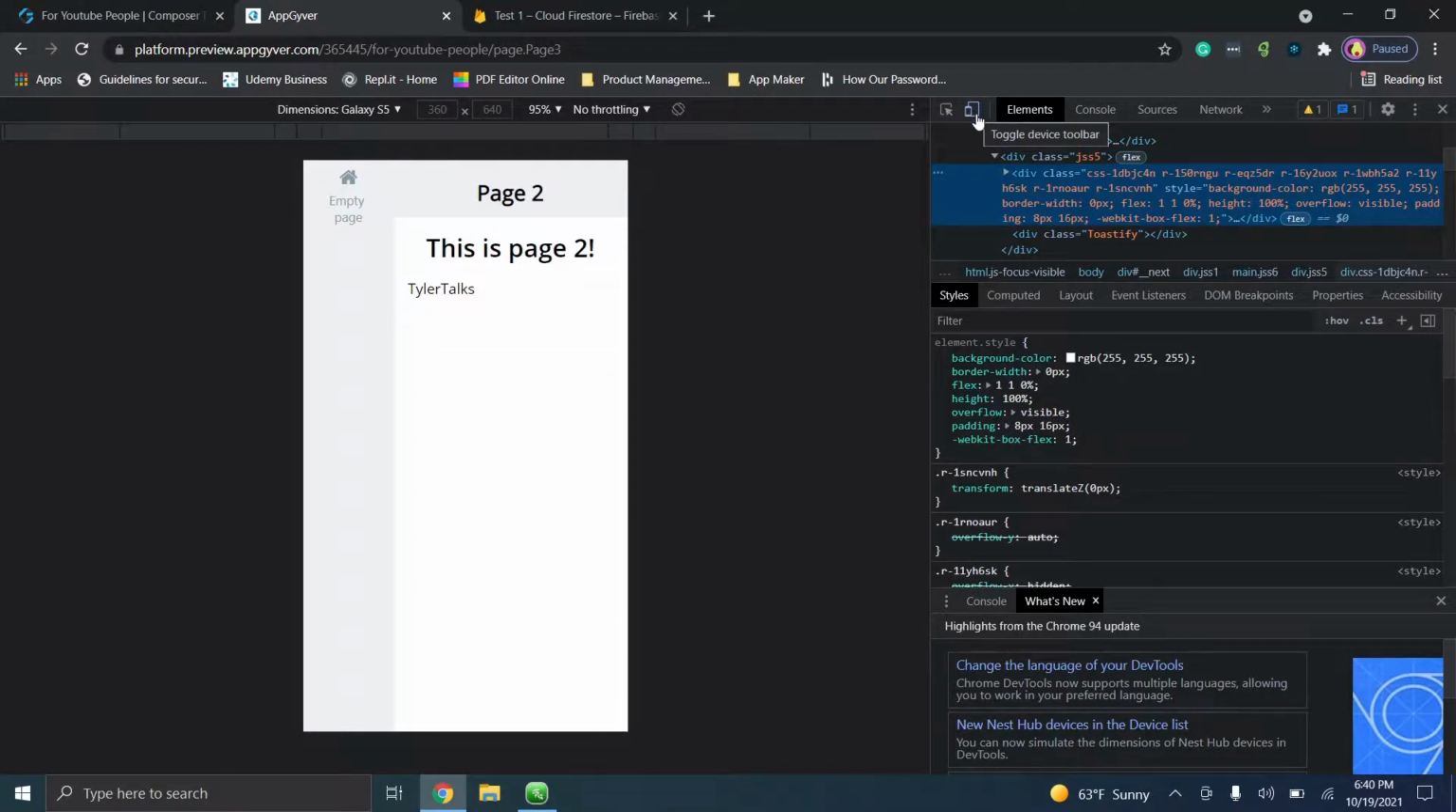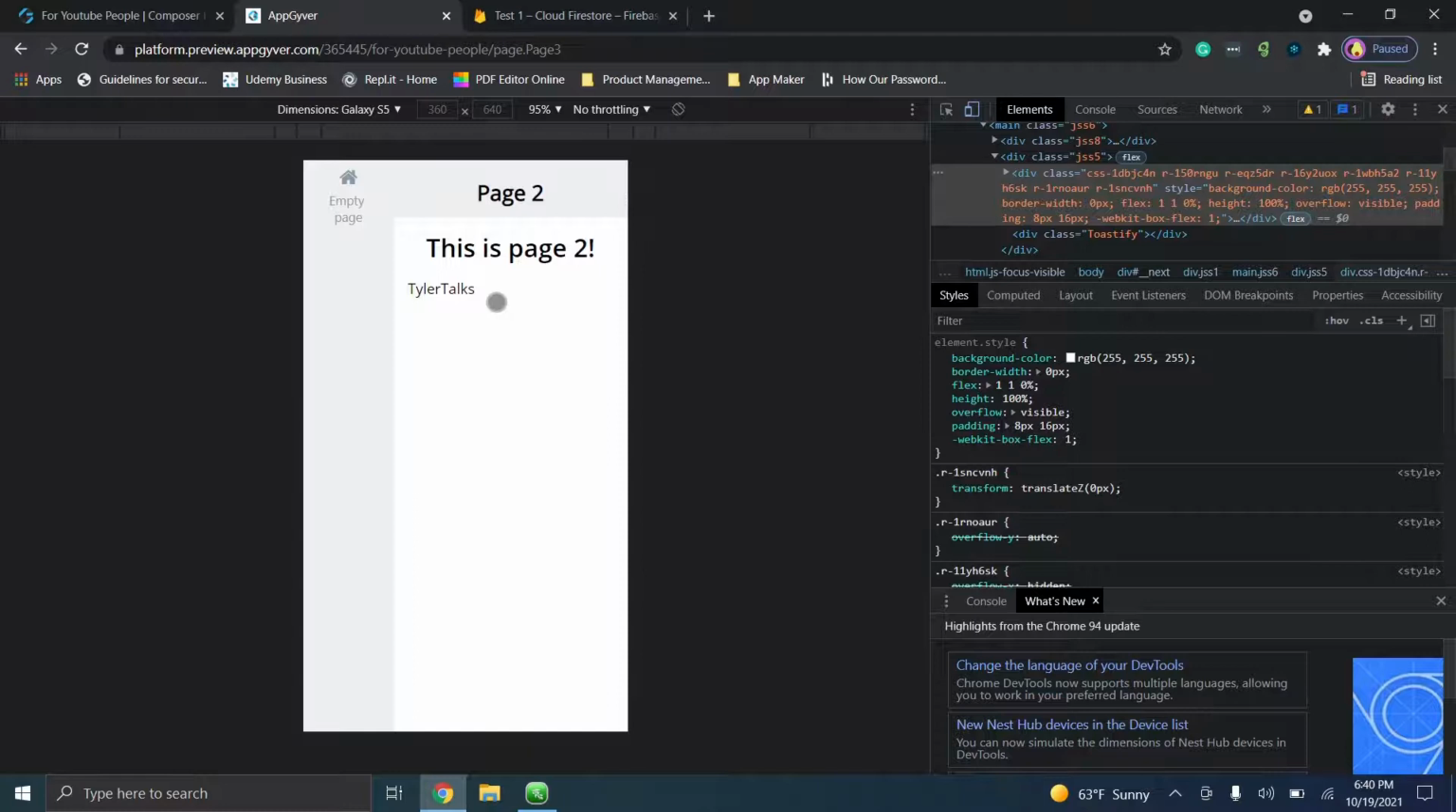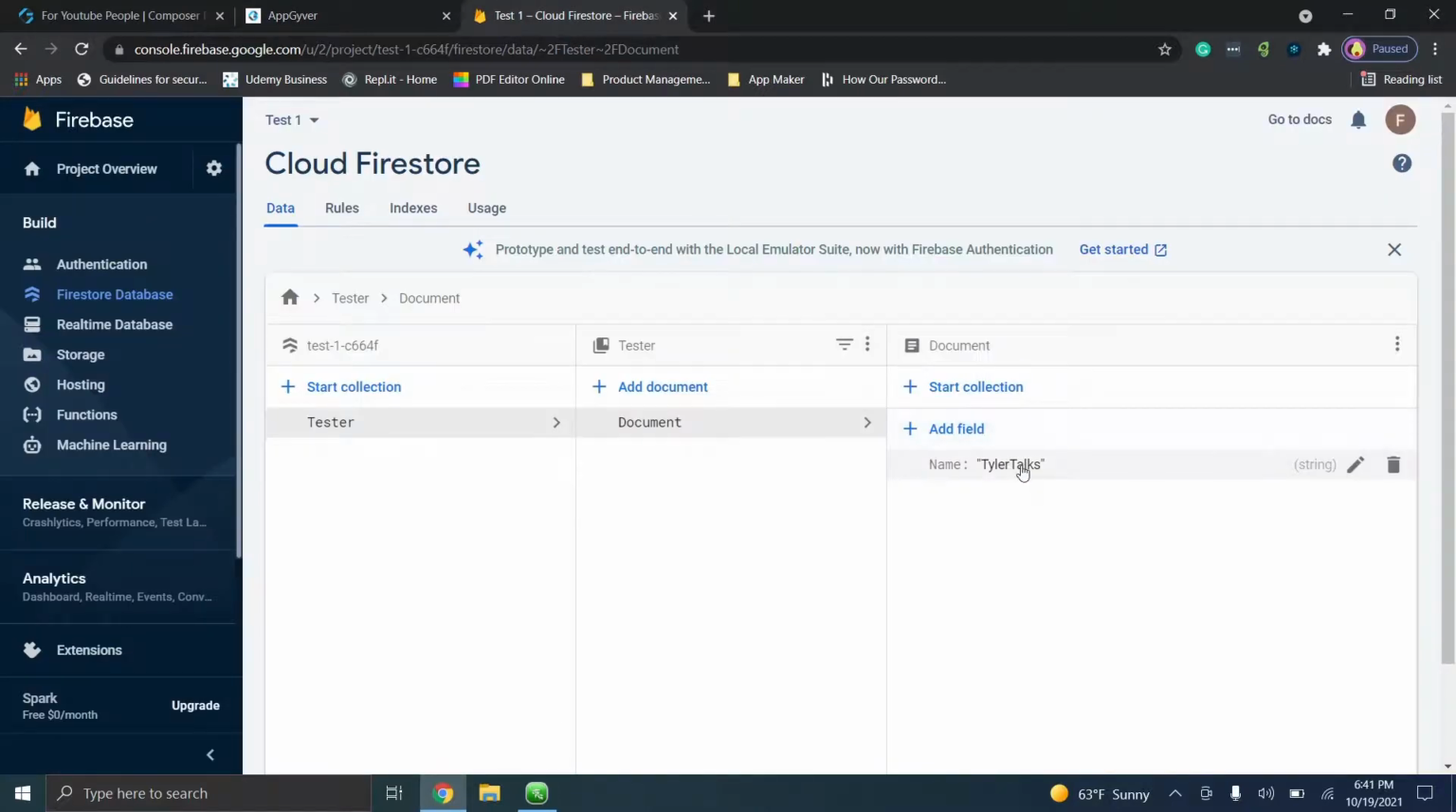If you're using Google Chrome, there should be similar options in other browsers, and you can select the device type you want to view this on. You can also use the Appgyver preview app that is available, I believe, in Google Play. I'm not sure, it should be in the Apple App Store as well, but you can check there just to be safe.